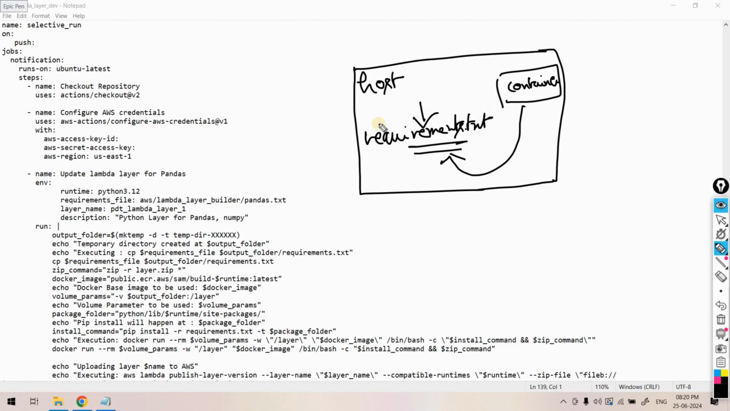because that particular container working directory and host current directory are mounted, what is happening, that zip file is also available in the host machine current working directory, and from this particular host machine we can access this particular file and execute a AWS Lambda publish layer command to publish a new version for our Lambda layer.